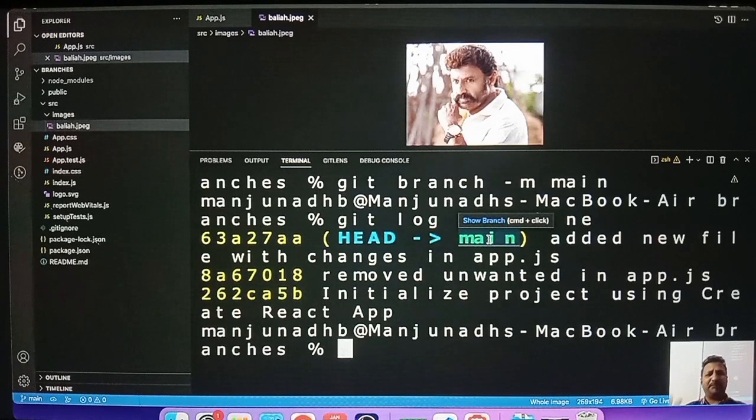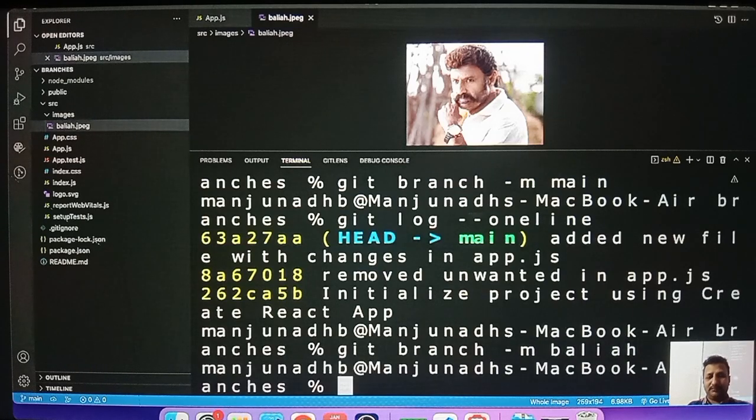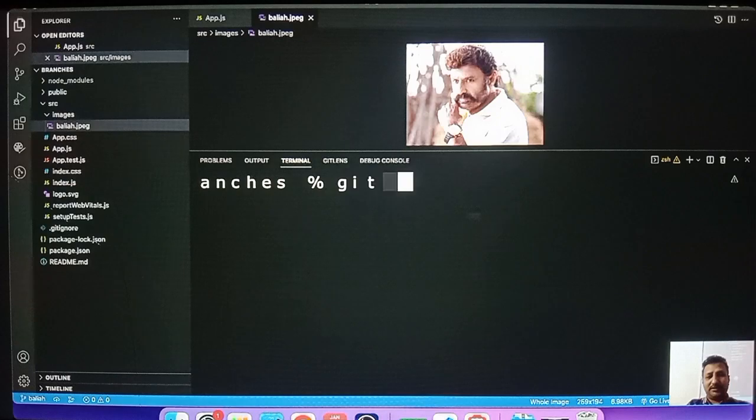Okay, you don't want main, you want Balaya. Say git branch -m Balaya. Then git log --oneline.